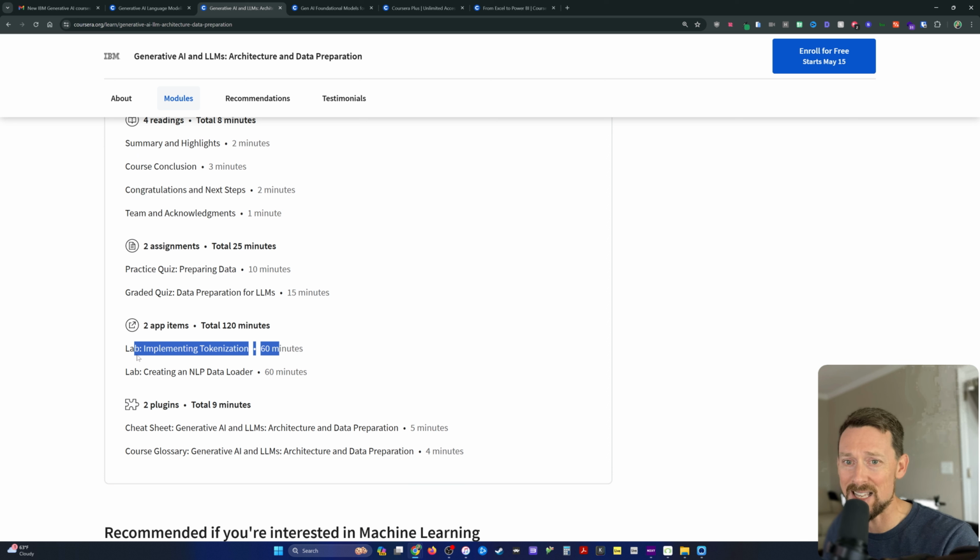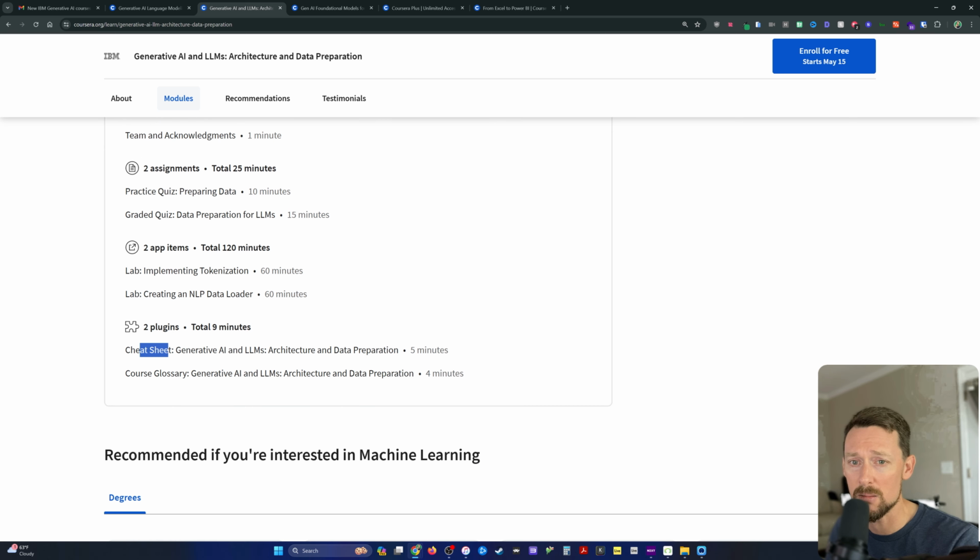The bulk of it is in these 2 labs, implementing tokenization, creating a natural language processor data loader, 60 minutes a pop for each of those. So, you might spend 2 hours plus in there, and that would be the bulk of this coursework. Another cheat sheet, another glossary.